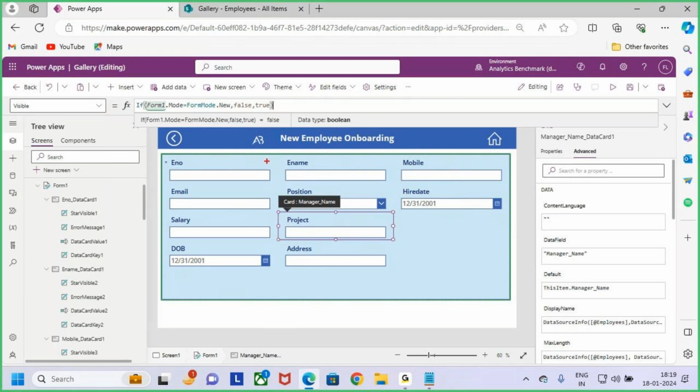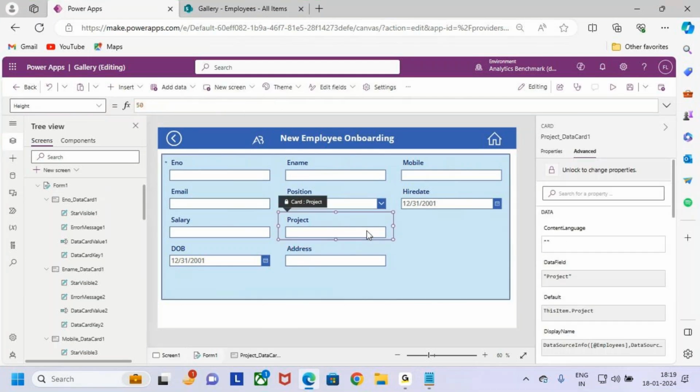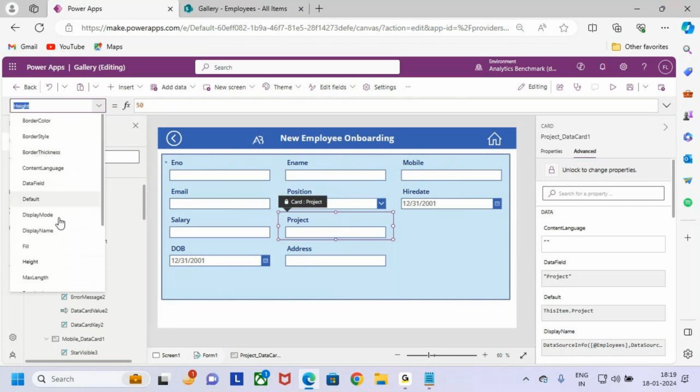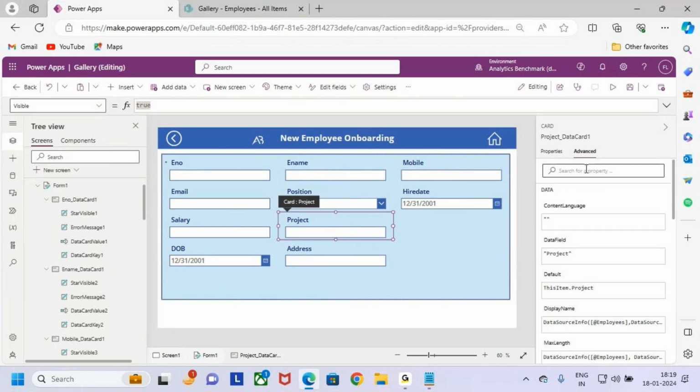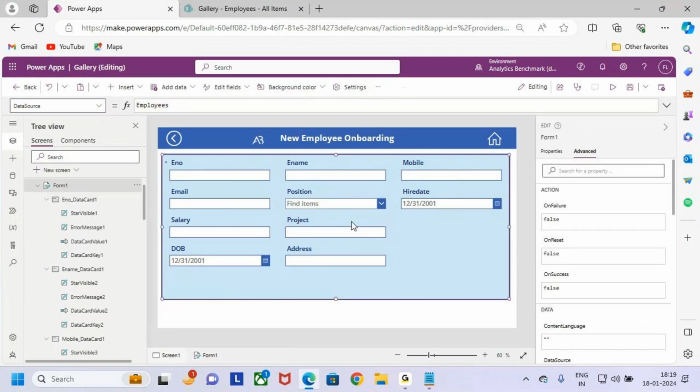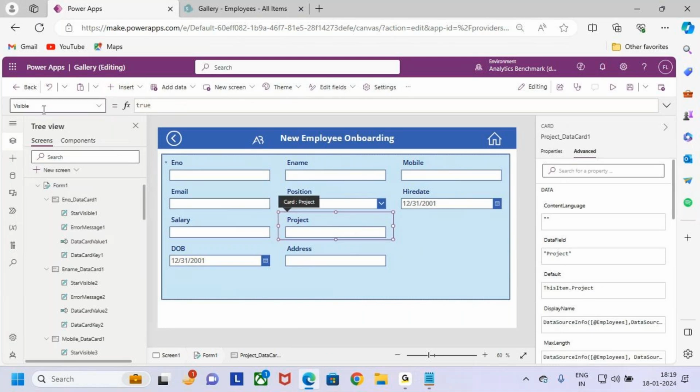And next, I want to hide this project data card also. Now how to hide this? Select the project data card. If you go to the Visible property, by default you are able to change it, but it is better to unlock the data card. Select the project data card. Go to the Visible property. By default it is true, but I want to change it.